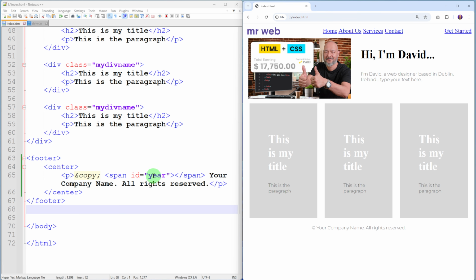As you can see, spine ID. Now with this section here, ID year, you can assign this to some JavaScript, and then we can display the actual year. So you don't have to change it every year, come back to it and replace 2024, 2025, 2026, and so on and so on. It will do that automatically.